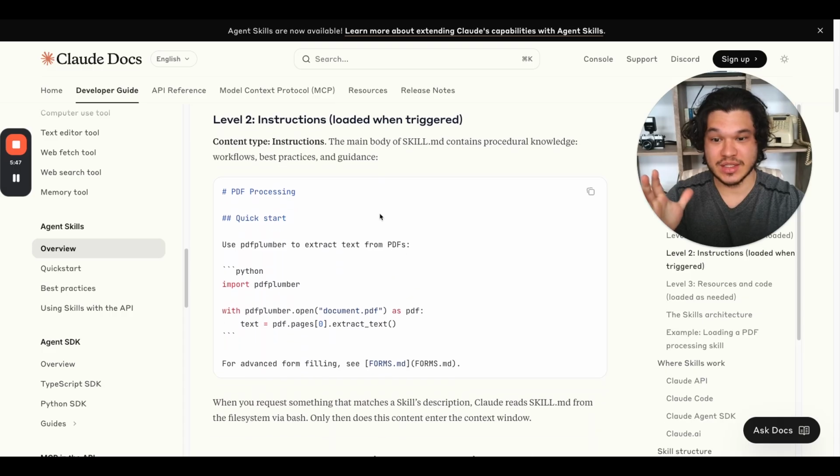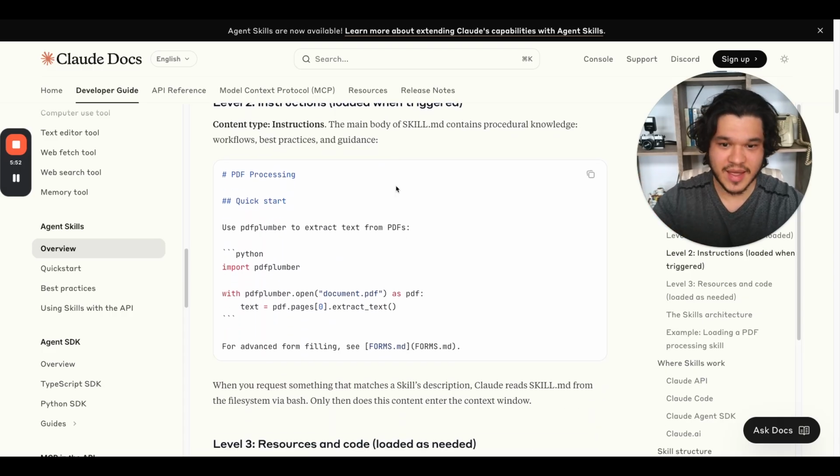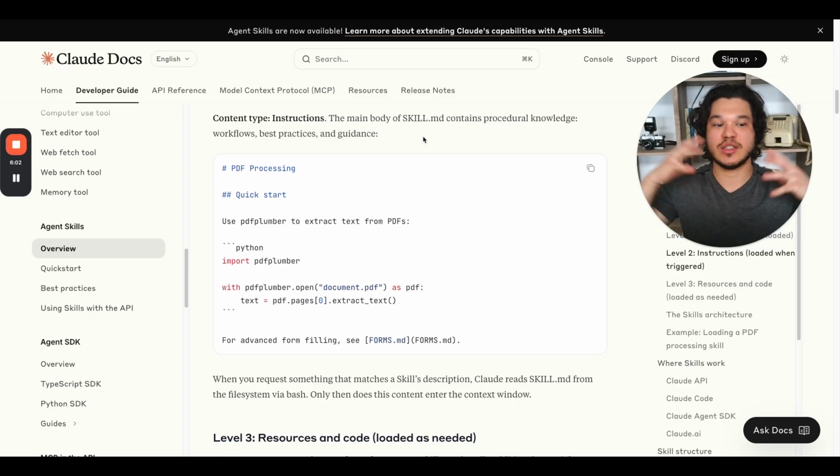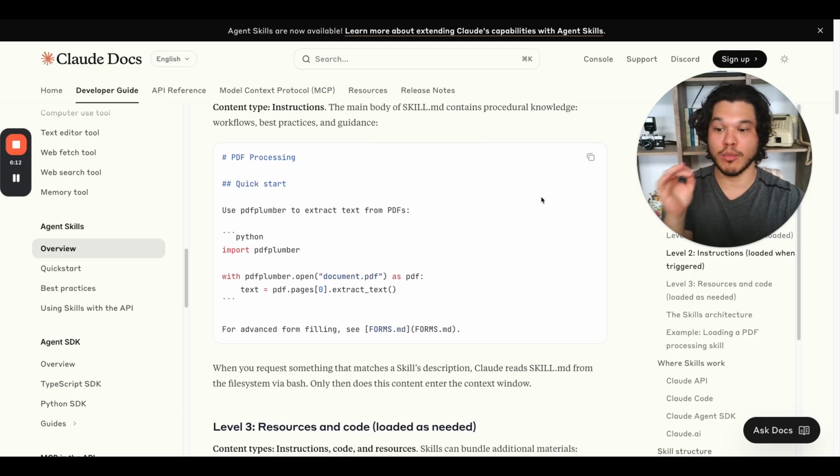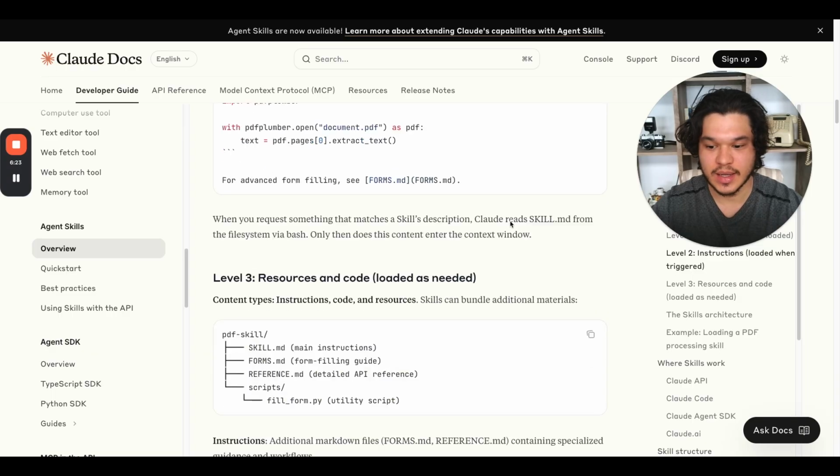Level two is actually instructions, and it's loaded when triggered, which is phenomenal, actually saves on some tokens. And this is kind of when we get into the markdown formatting. So the main body of the skill, markdown, contains procedural knowledge, workflows, best practices, and guidance. So this is basically a full-fledged SOP that you're going to give your employee, aka Claude, to produce a task. And again, if you don't know markdown formatting, that's totally fine. You can actually prompt the AI. All LLMs are very proficient in markdown formatting. You can actually get it to write it out for you.